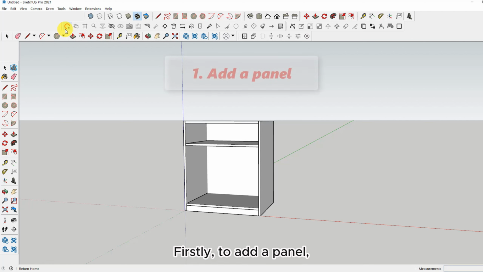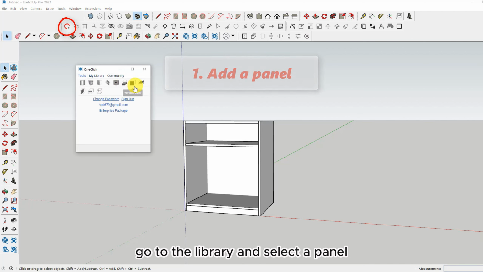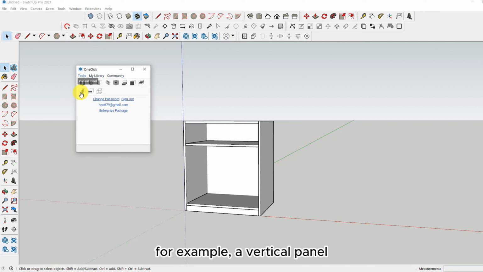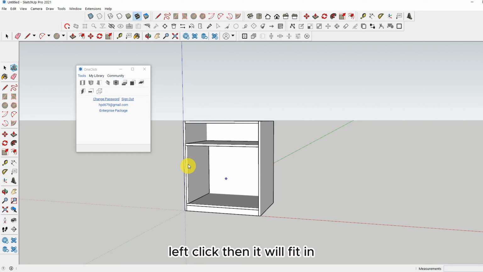Firstly, to add a panel, go to the library and select a panel. For example, a vertical panel. Select it and move it to the space or the section you want to put in. And when you see the yellow borders, left click, then it will fit in.